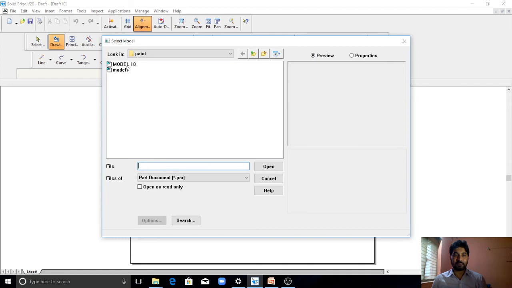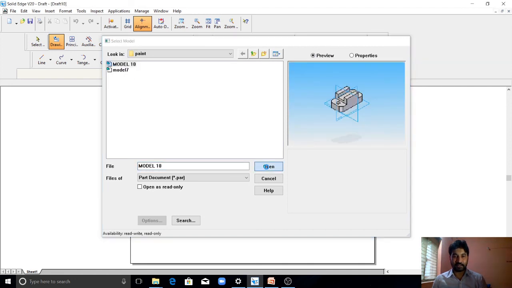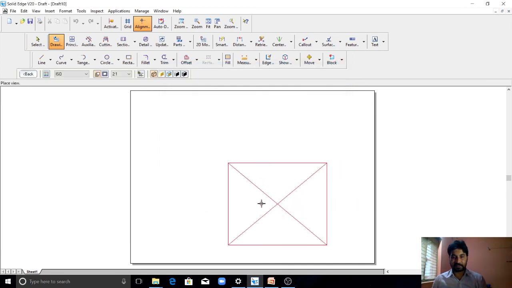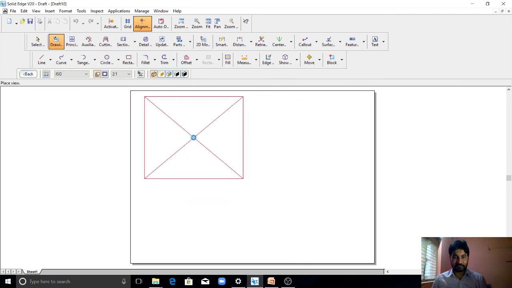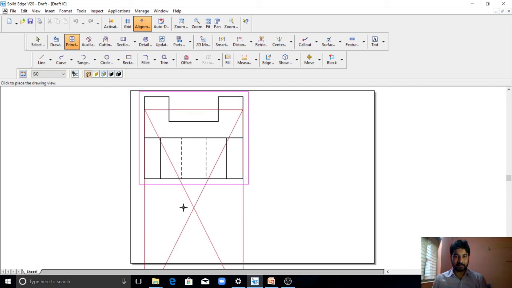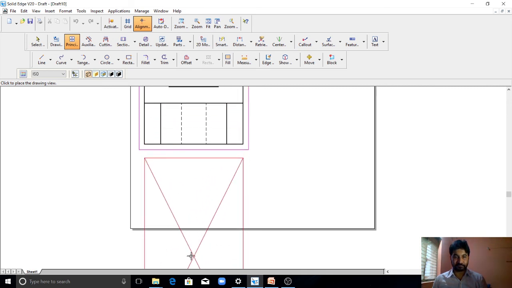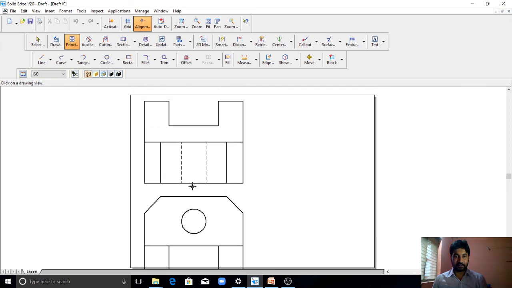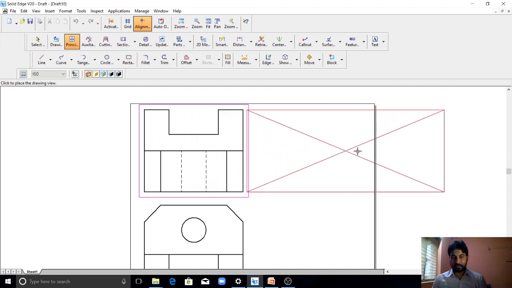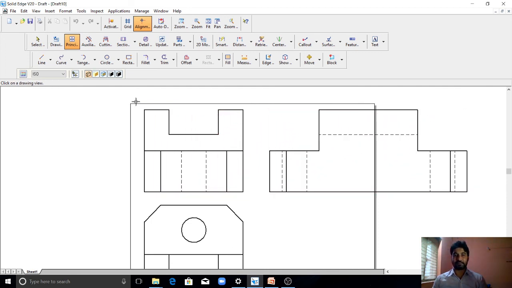Select the model we have saved, model 10. Click on open. Click on next. Click on front. Click on next. Click on finish. This is the front view of your model 10, and by using principal views, select this model, drag towards downward direction in order to get the top view, and again select this model, drag towards right to get the side view.